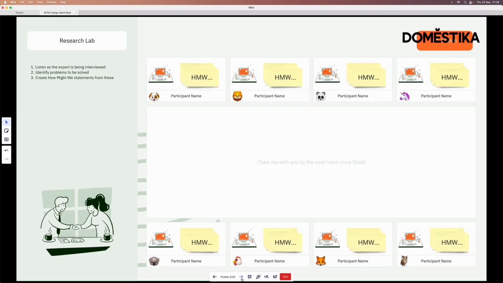This is called the Research Lab. In a way, it is the same as a problem framing session, but here we're simply creating how might we's. As you can see, every participant has their own section, and I would highly recommend you to personalize these sections with the names of the participants so they feel more welcome. But as a facilitator, how do you go about this? Here in the bottom you see Timer, Voting and Tools.